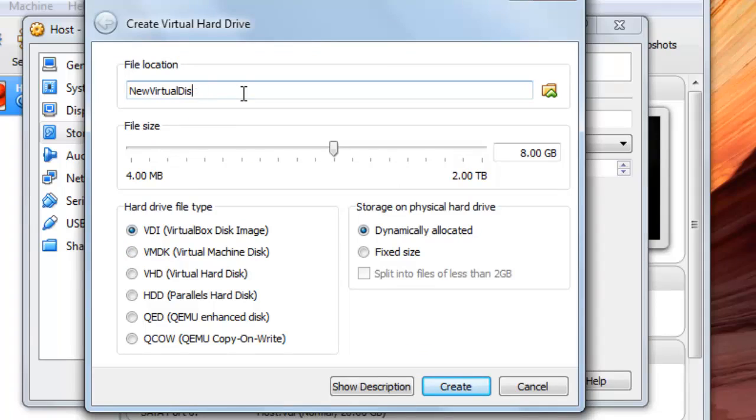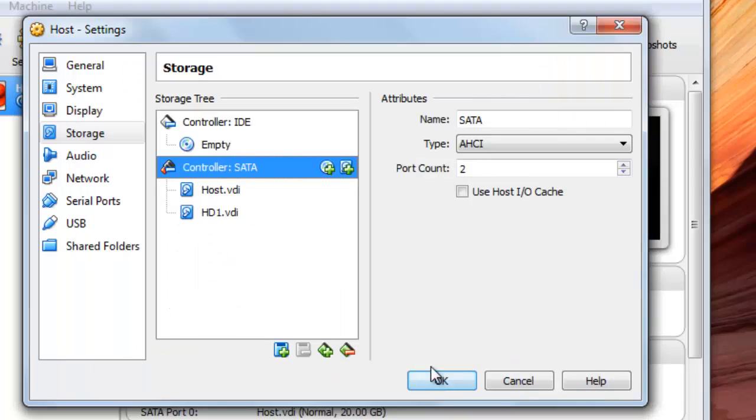First you will choose the name of the hard disk. For example, I will make it HD1, and from here you will choose the size of your hard disk. For example, I'll make it 15 gigabytes, and then you will leave this on VDI and leave the storage on physical hard drive on dynamically allocated, and then you will click on create.